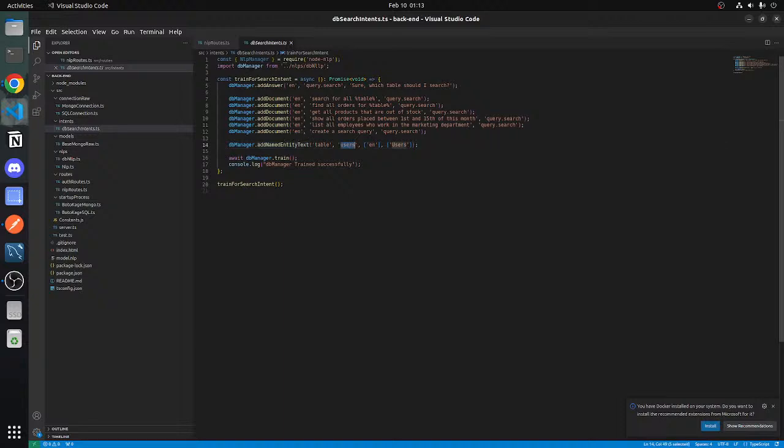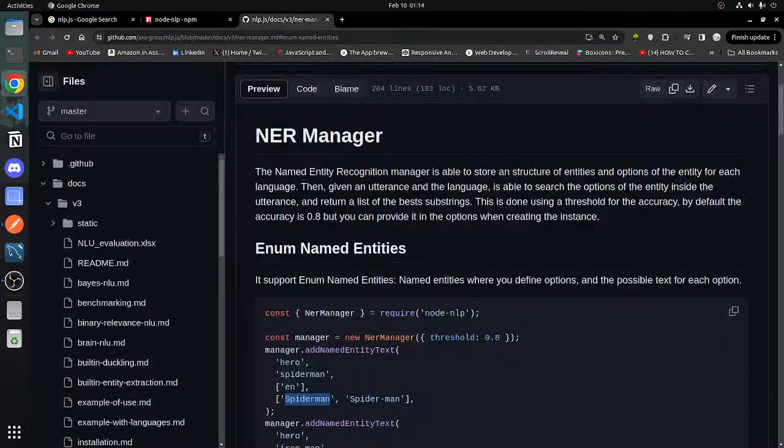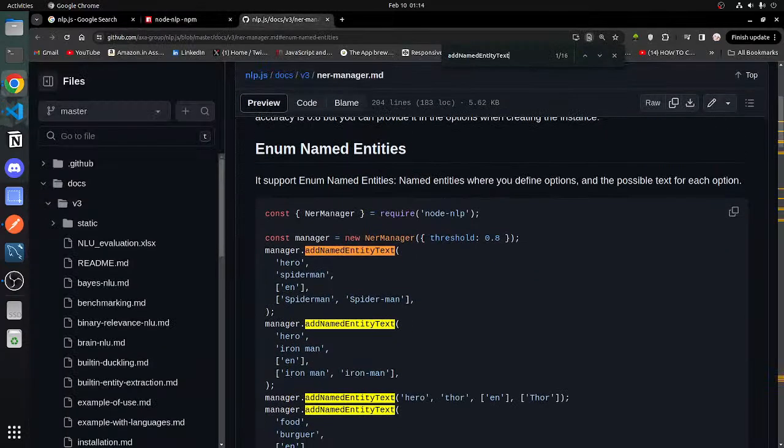Add named entity text in users table. Okay, so first of all, I guess that's an entity name, then the type of entity, then language English, and then what type of response it can get. I'm really confused here. Let's search it here at name. No. Okay, so we have one here.